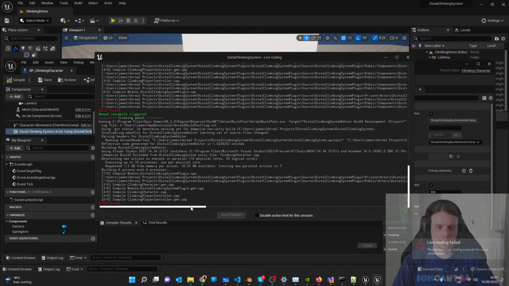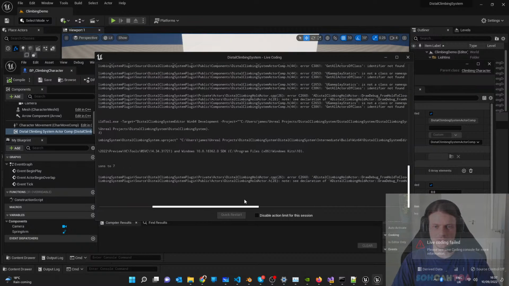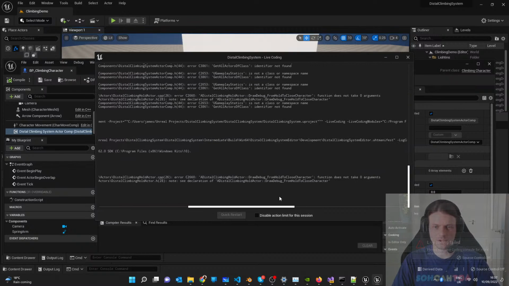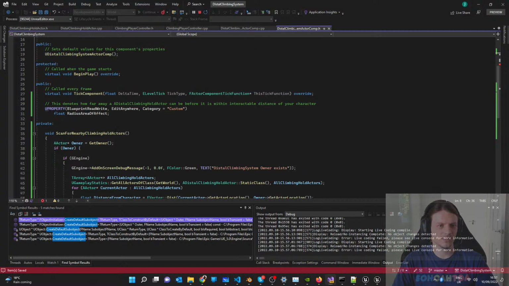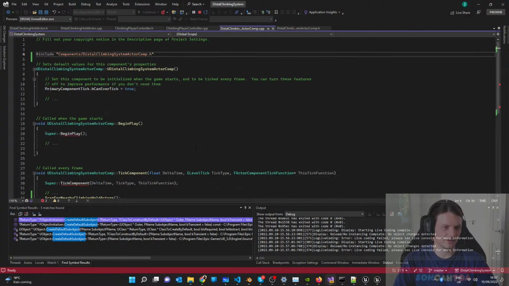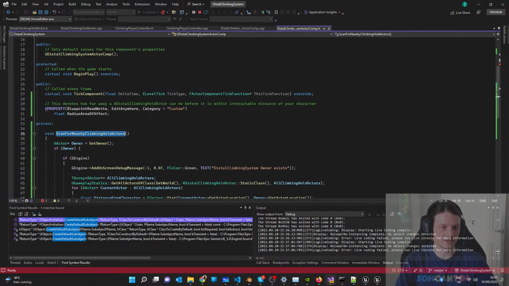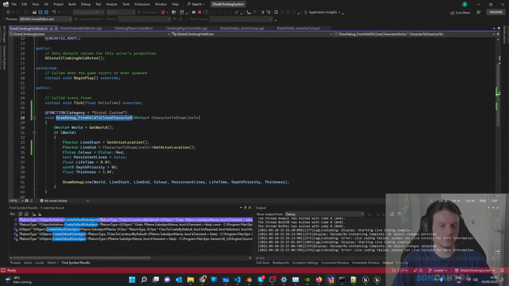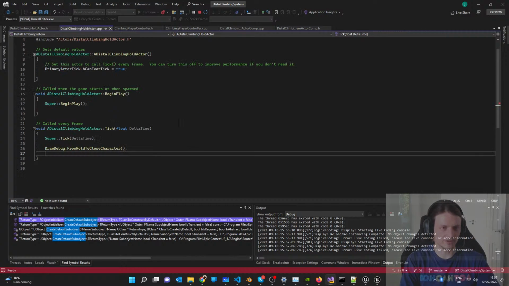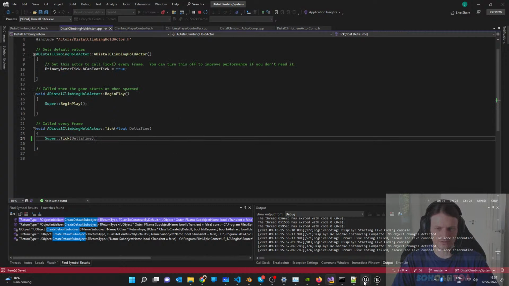Okay. Now this is saying that the draw debug from hold does not take 0 arguments. So that's correct. It doesn't. Scan for nearby. So scan for nearby holding actors is being called by the tick component. That's fine. And then this one, no, it doesn't take 0, and I haven't given it 0, but that needs to go. Okay, I see.